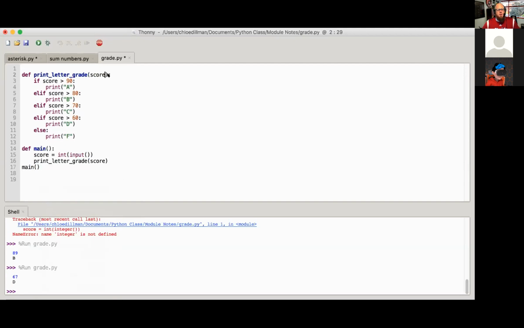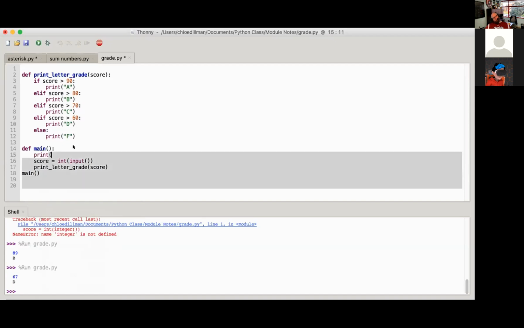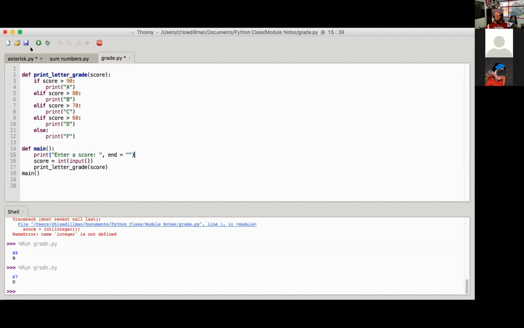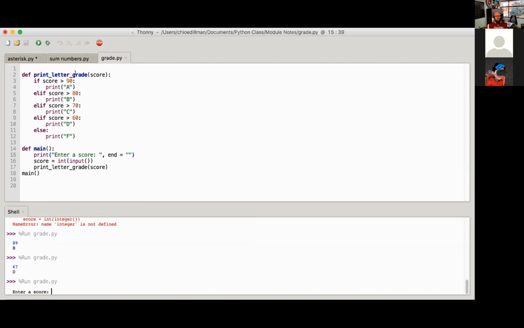Yep. Okay. And so the only thing, put a print statement after line 14, hit enter and make a print statement. So you're prompting the user to enter a score. Colon space, yep, and put end equals. Yep, so now run that and see if that works as we expect. Nice, cool.